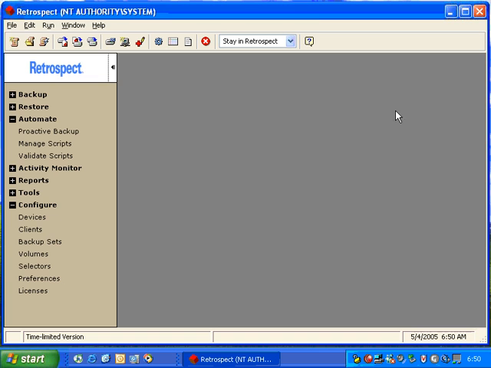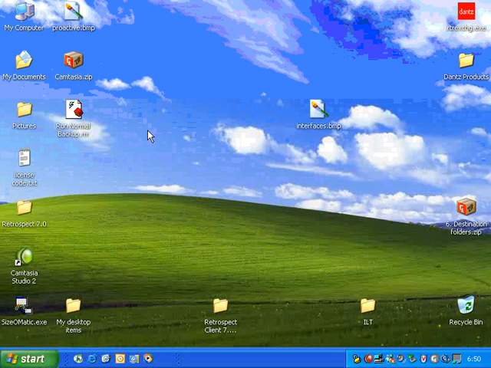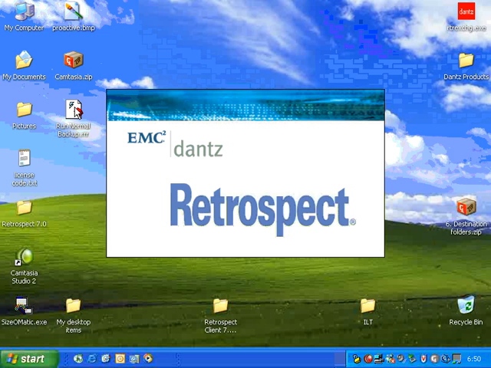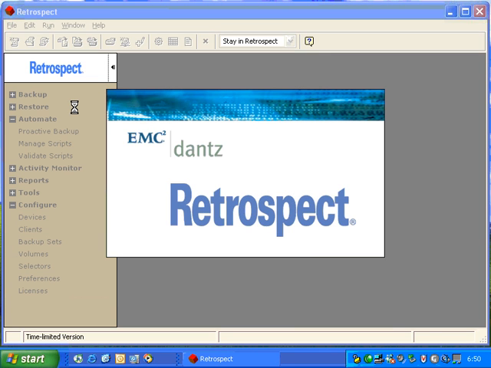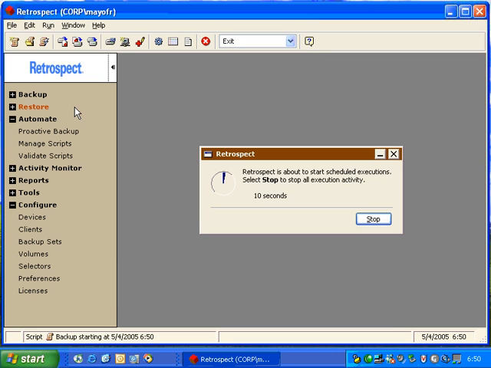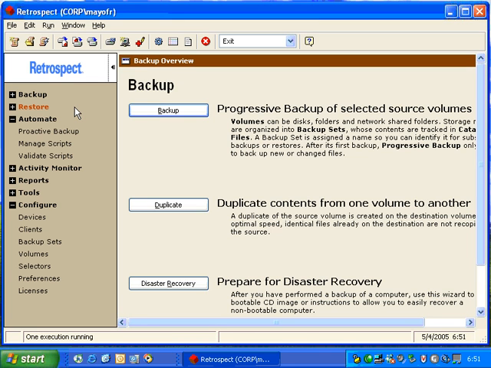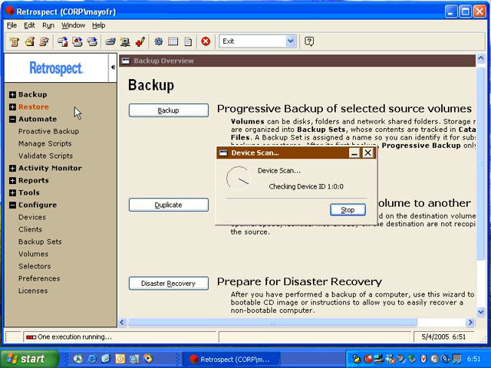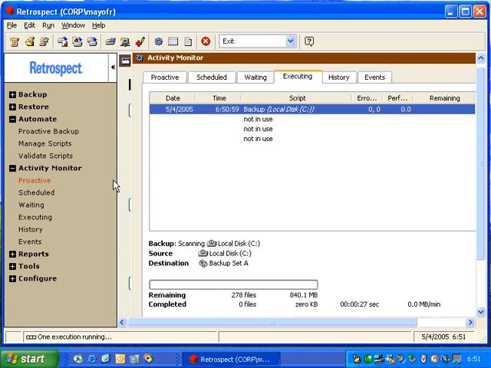So I can go ahead and actually close Retrospect altogether, double-click on the file, and then Retrospect will launch, and then it'll begin to execute the backup that we specified. Retrospect will give us a countdown so that we can stop this backup if we want to. We'll give it a moment. And then Retrospect will launch, and it'll do a device scan to make sure we have appropriate storage devices. And then in the activity monitor, we can see that the script has begun to copy data.